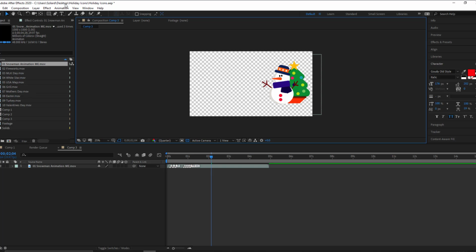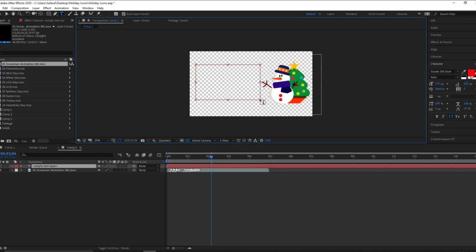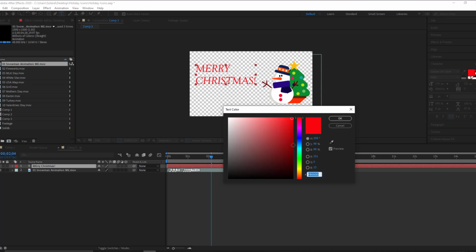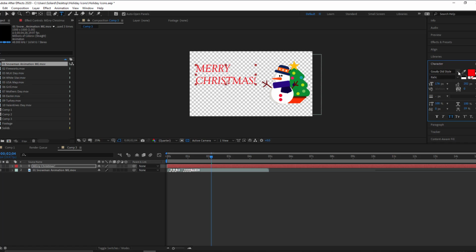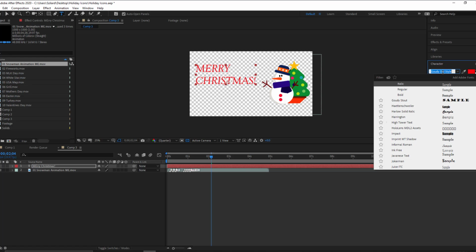Now the next step is that I want to add some text. So I'm gonna click here on the text tool and add some text. If you want to change the text, it's really easy. Let's change the color of this text. You can play with the color. Let's put this back, and you can also change the font. I'm using something called Goudy Old Style, but you can choose any kind of font that you wish.